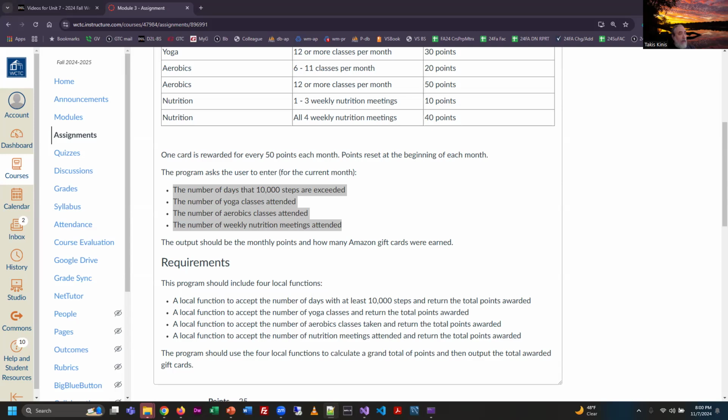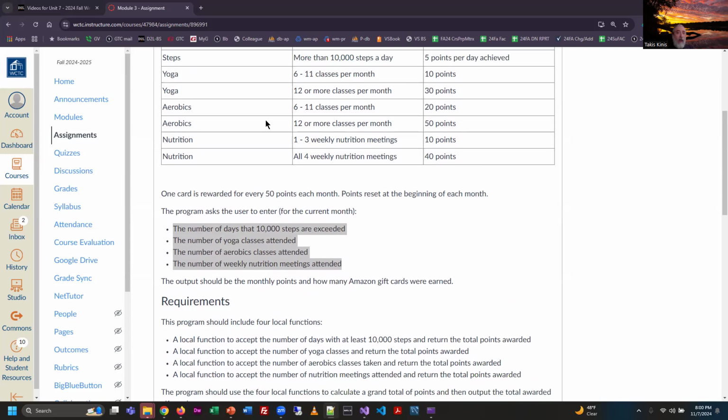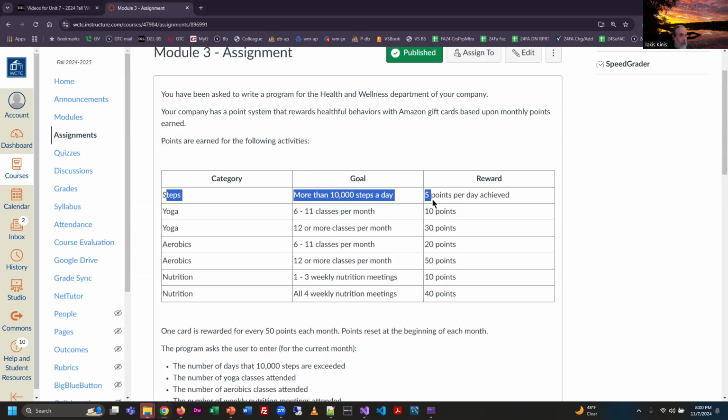And we are going to now basically write functions for all the different things that we're going to do here. So they're only asking, by the way, for the local functions that will basically get the number that they've typed in, do the calculation, and then return the total points, right? And there's a lot of different ways to read this. The one thing that catches my eye right off the bat, this one should be easy. Like if they do more than 10,000 steps, they just get their points, right?